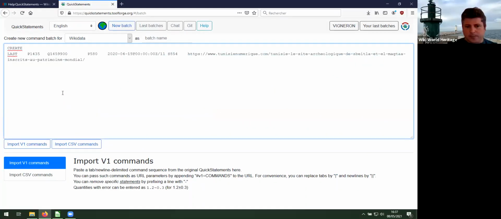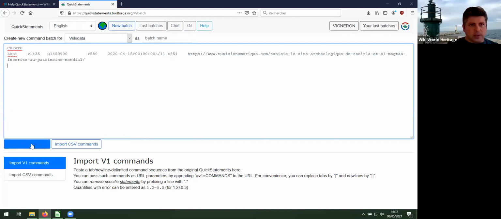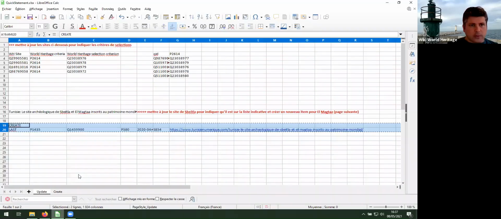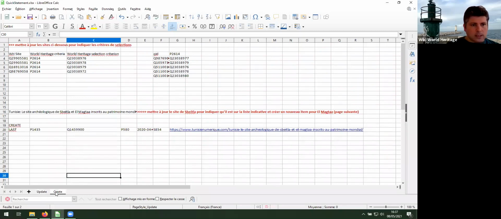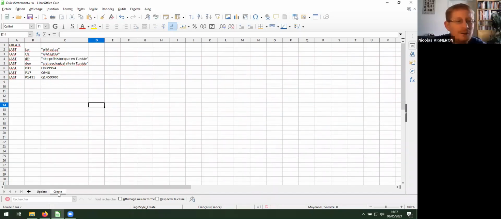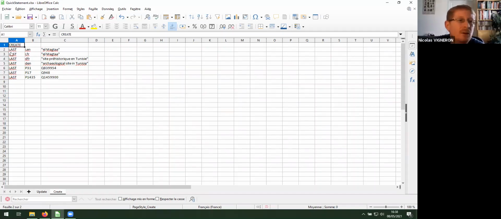You have one? Yes, it's in the same spreadsheet actually, but I will post it in the chat. Oh, I didn't see that there was another one. So exactly what I said: create, and then the first row is always last because it was the last known. On create, you can add label D. I think it should always be an uppercase D to be sure not to have a mistake.